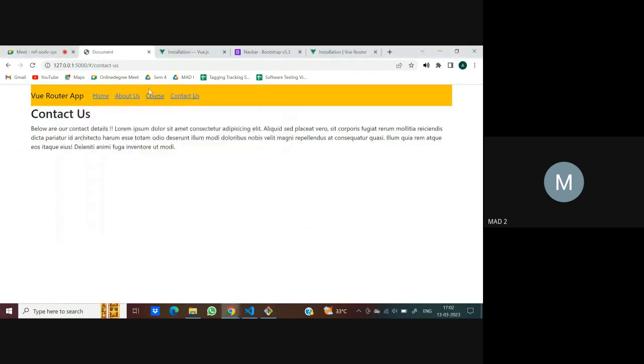I'll close the server. Still, I will be able to navigate between these pages since everything is being run on the front end itself. There is no need of the backend.